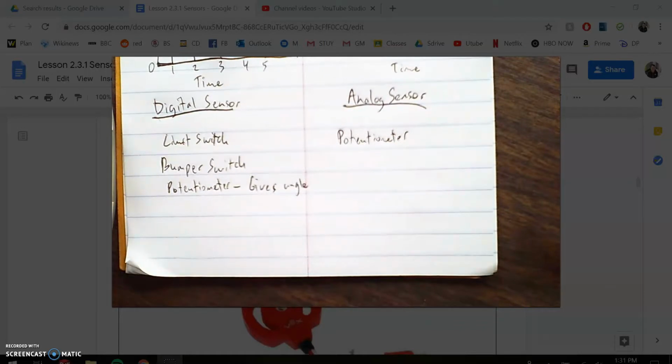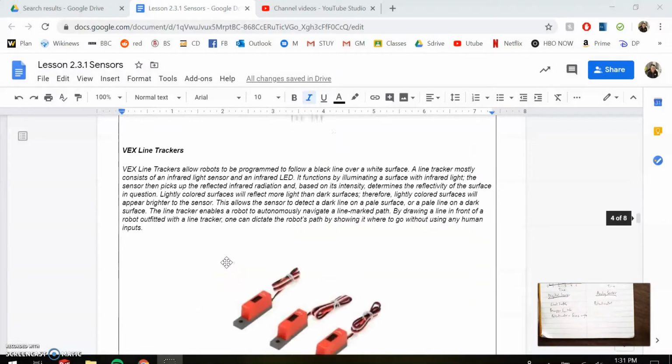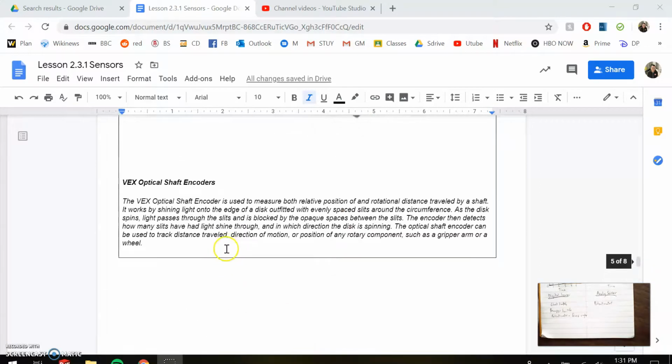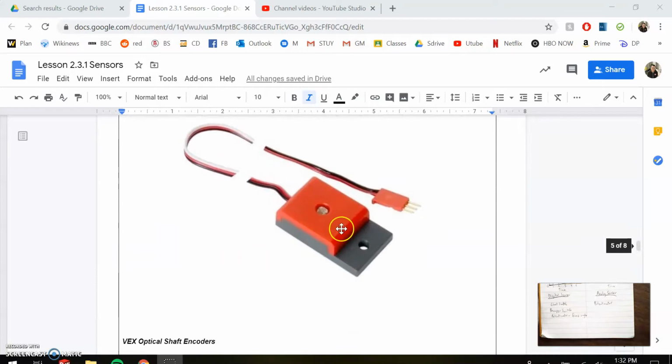Let's see if there's any other sensor. I think there was one more I wanted to talk to you guys about before I let you go. These are all digital sensors. There are also some light sensors. So this is a Vex light sensor, and it actually works as an analog, but if you think about it, a light sensor can also work as a digital. It can either sense light or not sense light. It depends on the use case.